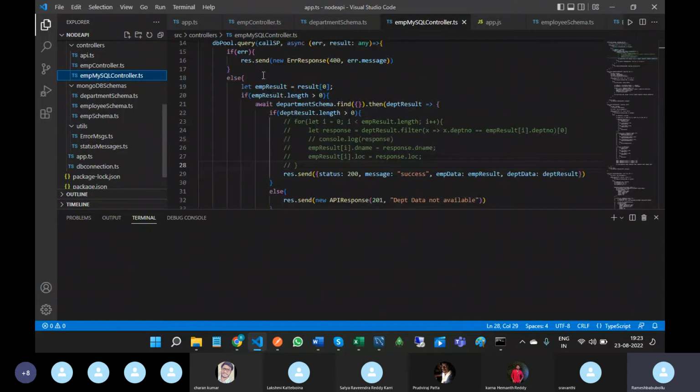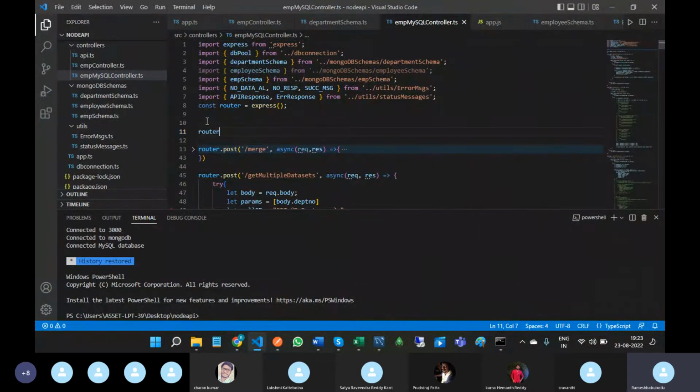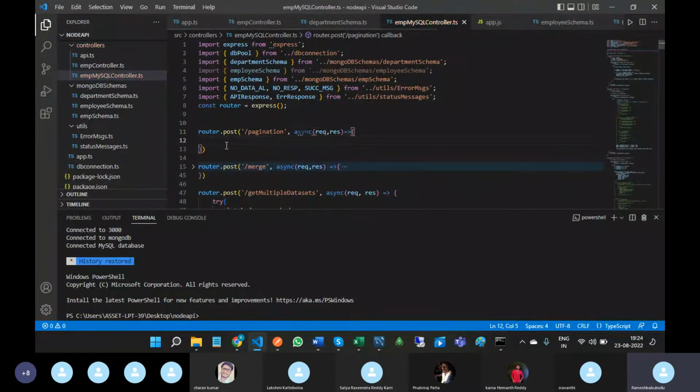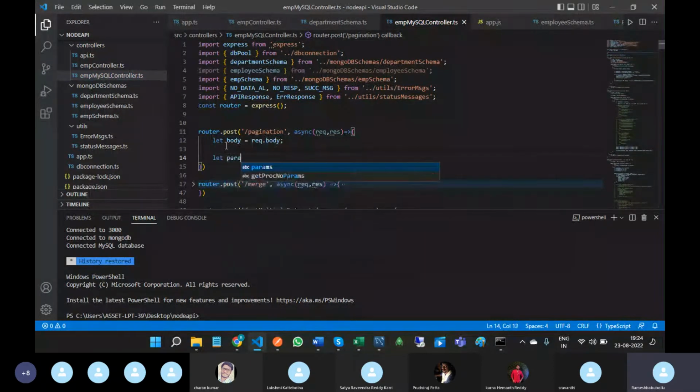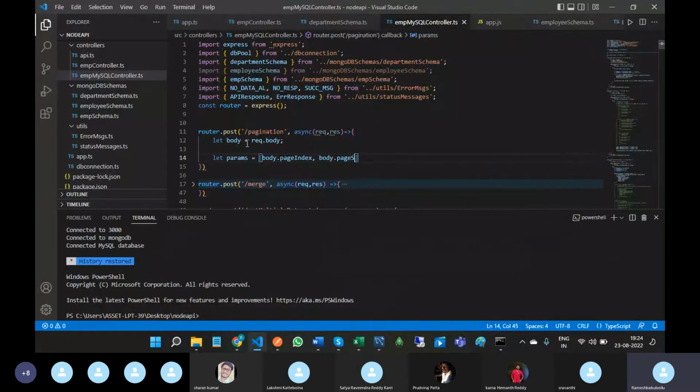In the EMP MySQL controller, here router.post pagination, async request response, and let body equal to request.body, and let params equal to body.page index, body.page size.